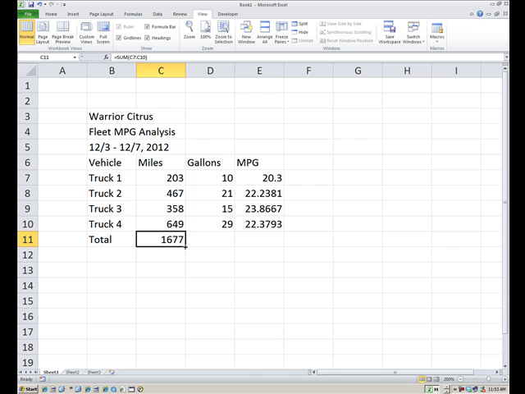Now, I want to also add up the gallons, and I can use that same formula just by getting the skinny plus on that bottom corner of that particular cell that has the calculation in it and pulling it across. Now, it doesn't make any sense to add up the miles per gallon column. However, if you wanted to, you could use that miles per gallon calculation, dividing total miles by total gallons, and that would give you an average miles per gallon for the fleet.